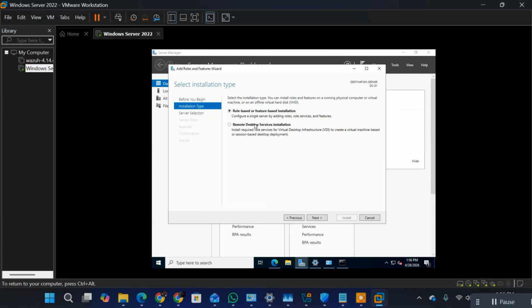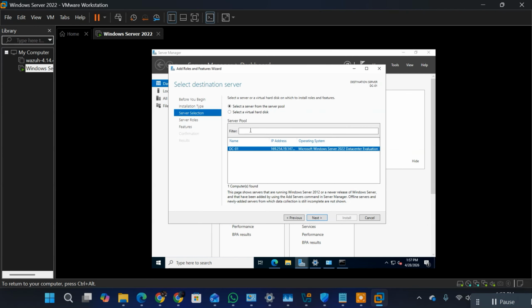But we are going to work with role-based or feature-based installation, all right? Single server by adding roles. We are configuring a single server, so click on next. Then the next thing here we do, select a server from the pool, right? This is our server.